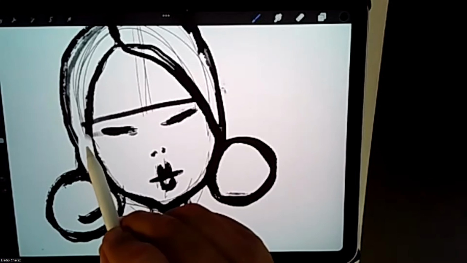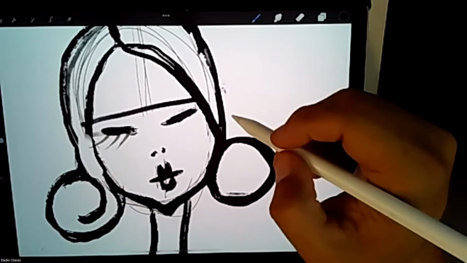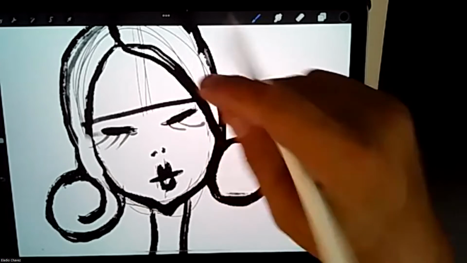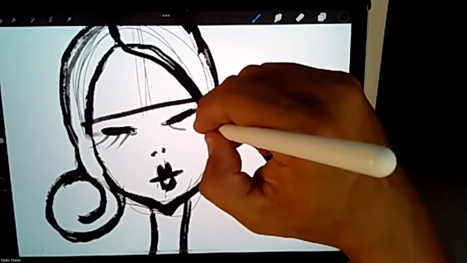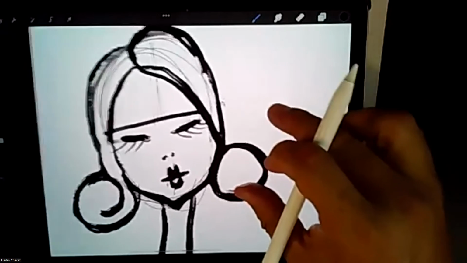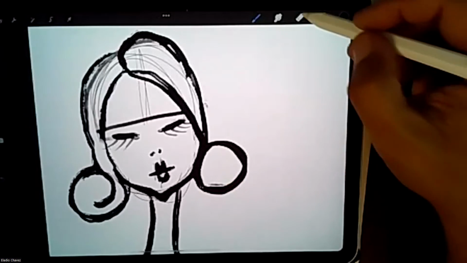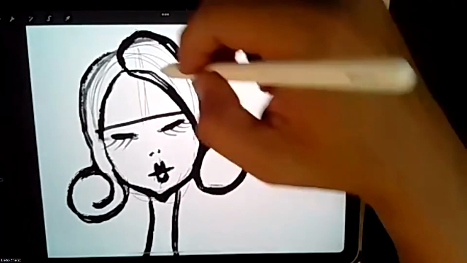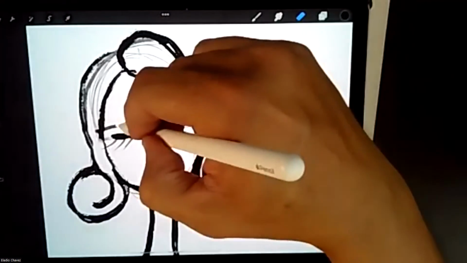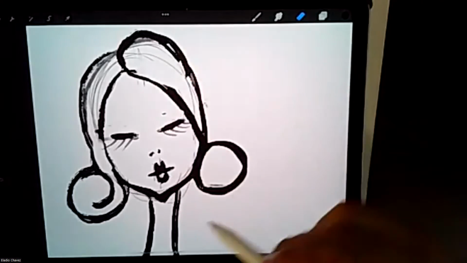Eyelashes. Just 3 eyelashes. There we go. No eyebrows, there's no eyebrows here. So let me clean this drawing up now. Use the eraser, clean it up a little. Erase my guideline here. There it is. There she is.